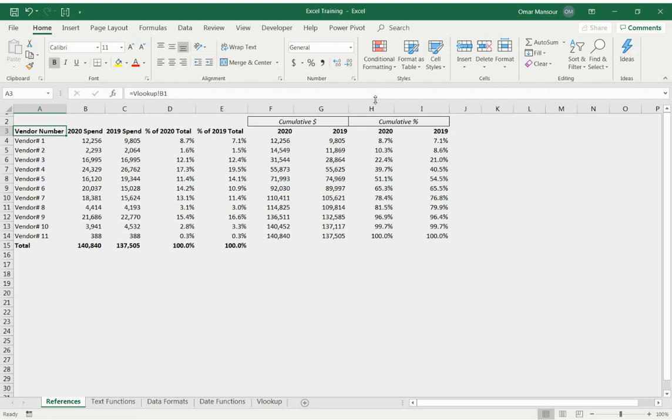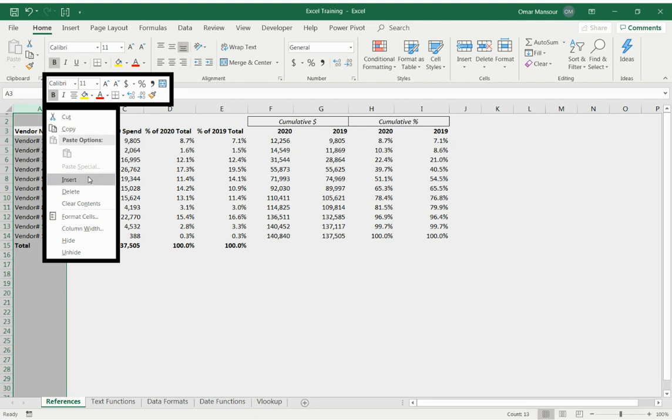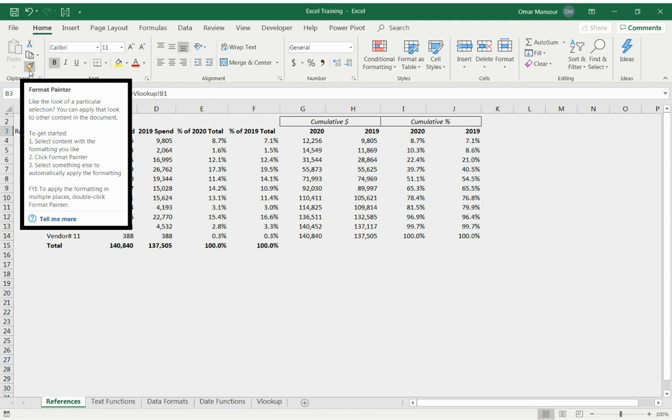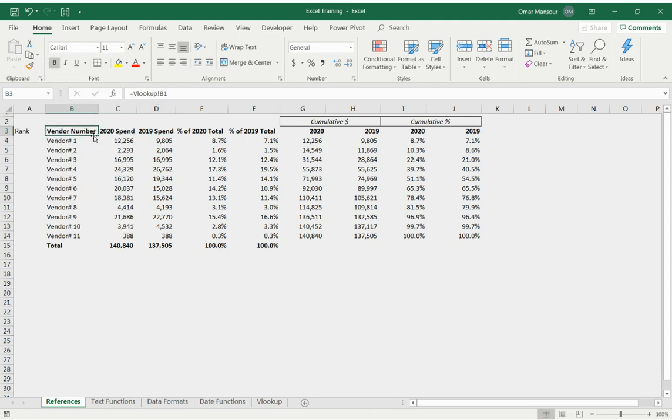Another fun thing we could do is add a column to the right of this, and rank our vendors for 2020. So the way to do that is you can highlight this column and click Insert, and we'll type rank here. You can copy formatting by using this format painter. If you leave your cursor where the formatting you like is, and you click that, and then you click where you want that formatting to go, it'll copy that formatting over, right?